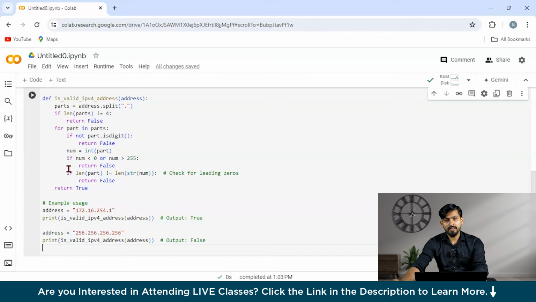And finally, we are checking for leading zeros. So here, if part not equal to 0 and part.lstrip('0') not equals part, then we are returning False. So basically, this line is checking for leading zeros in each octet. The condition part not equal to 0 allows a single 0 as a valid octet, but it is triggering the check for other cases.